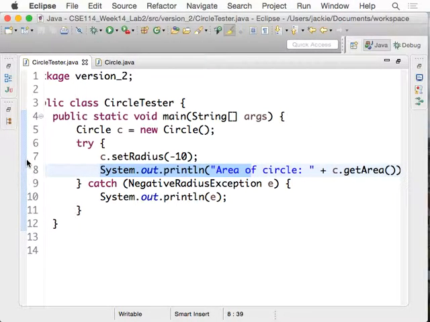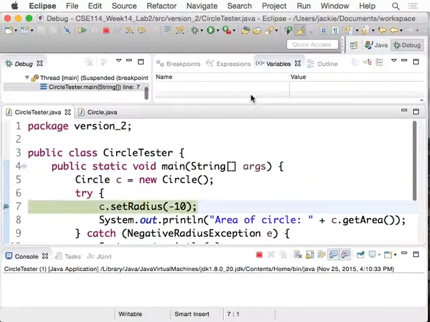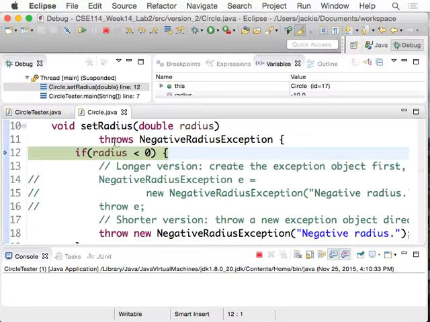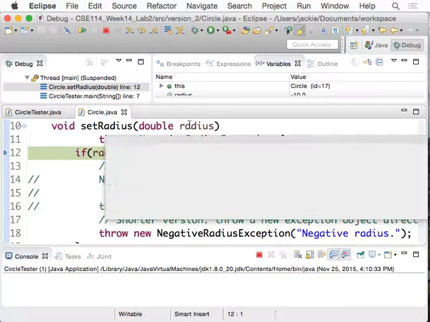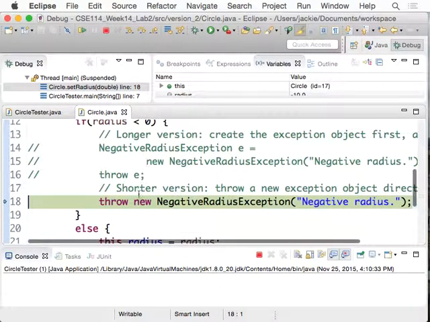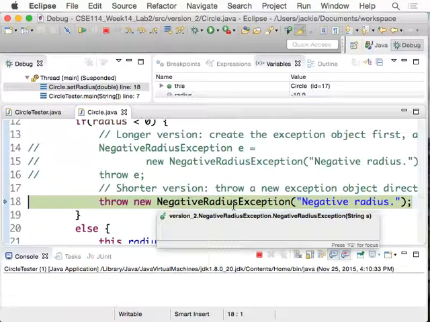If you put a breakpoint over here, right before we set the radius, and say run debug as Java application, and step into it, you would see we are now in the setRadius method version 2. Now you can see the radius value currently is simply minus 10. It's negative. So now if you step over, we're going to execute this line here, which is to throw the new negative radius exception object, right?